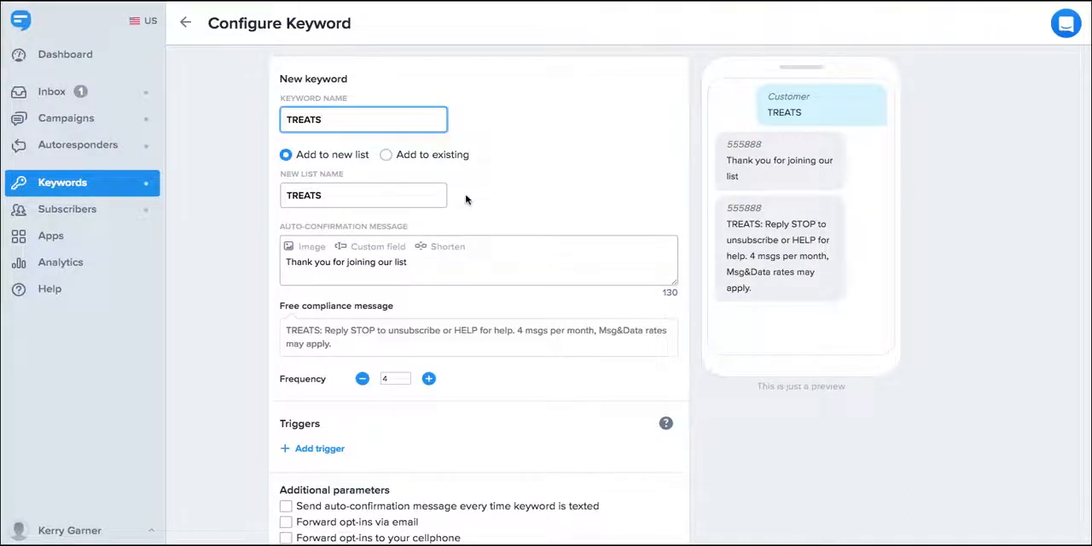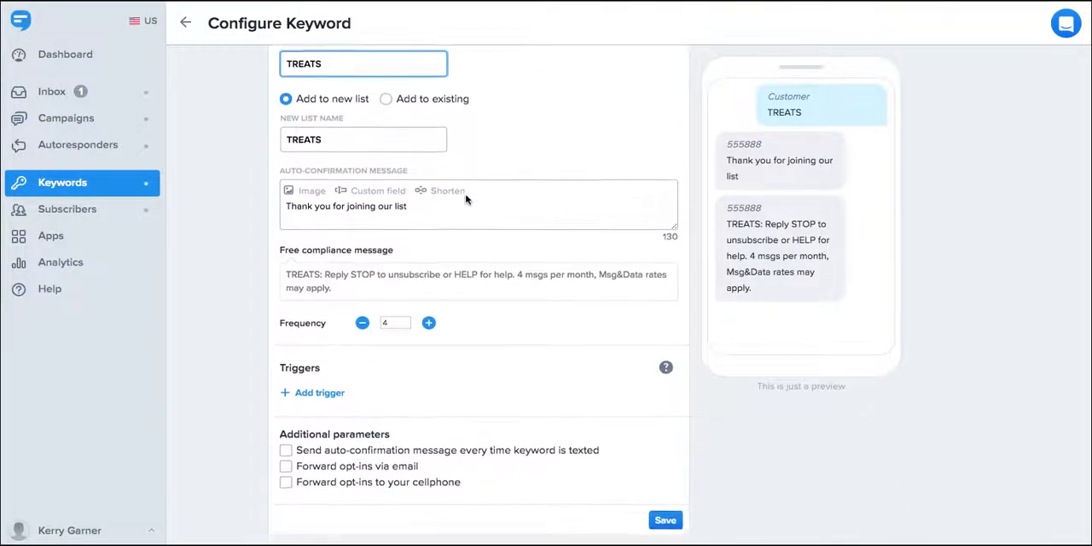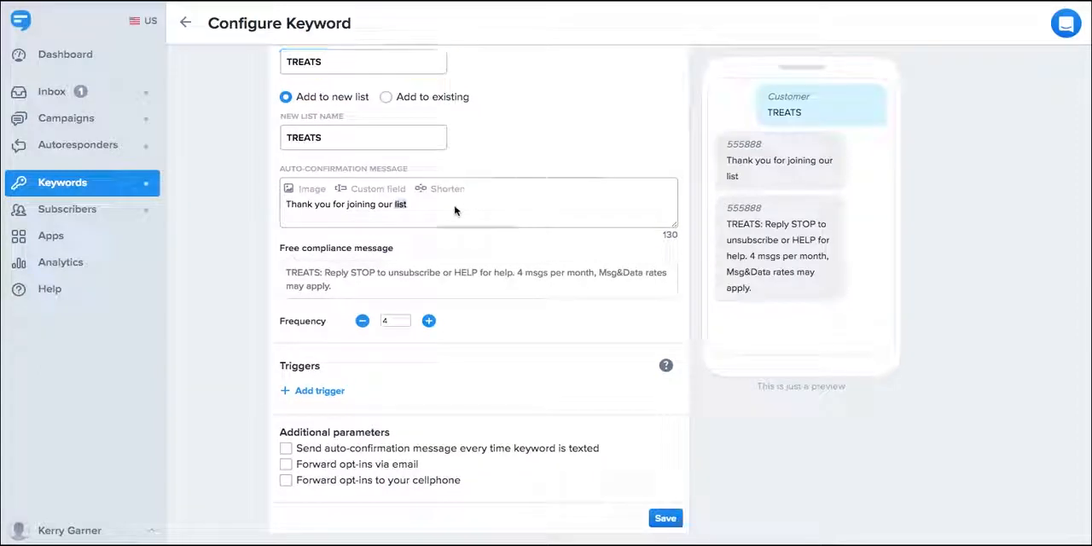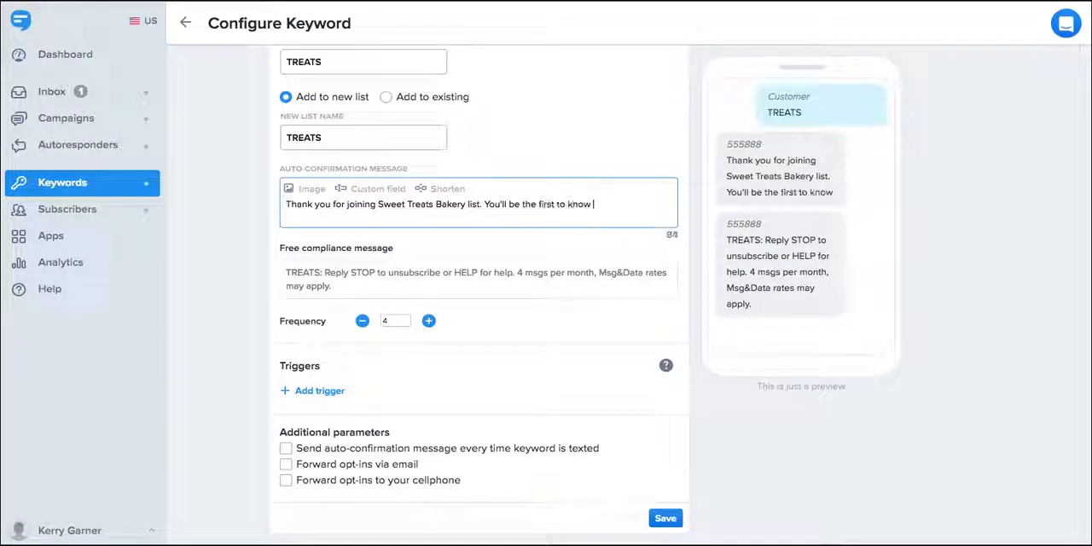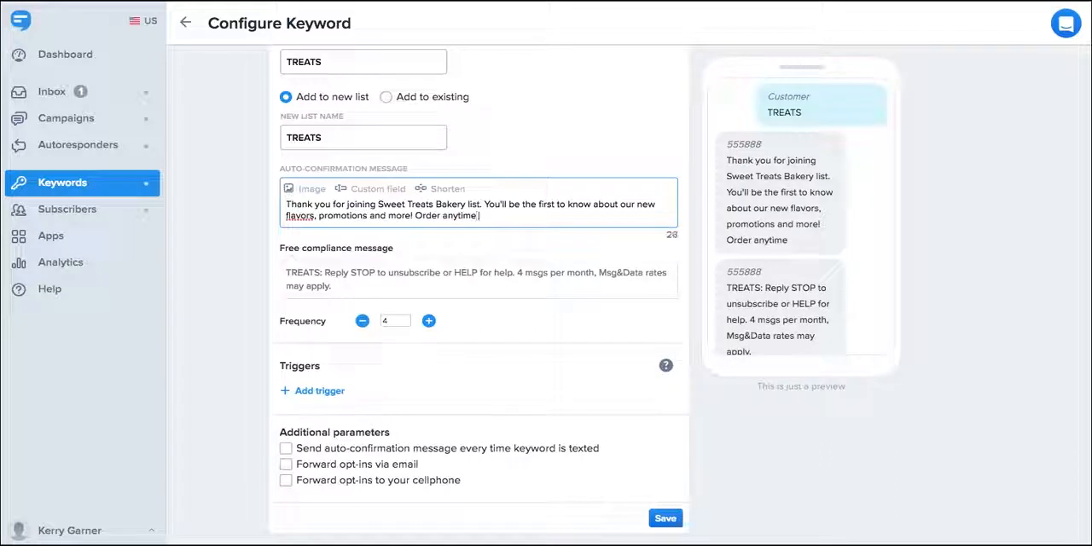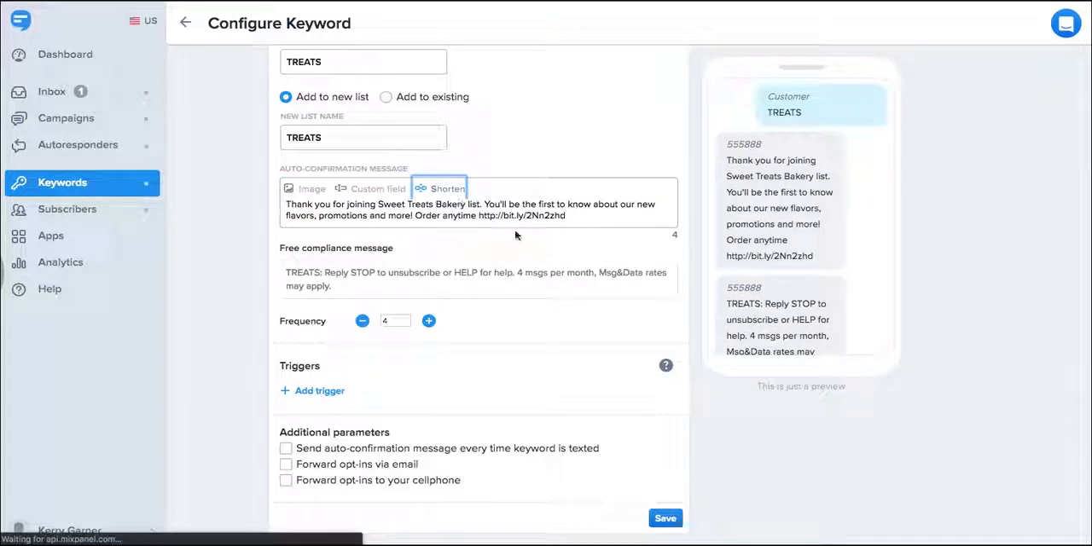When you've selected a list that you'd like to add your subscribers to, then you can write your auto confirmation message. This is the message the customer will get back when they text treats. Write a message welcoming new subscribers, provide some information, or even an incentive for signing up. You can also include a link to your website here. Use our fancy built-in link shortener to save some characters too.